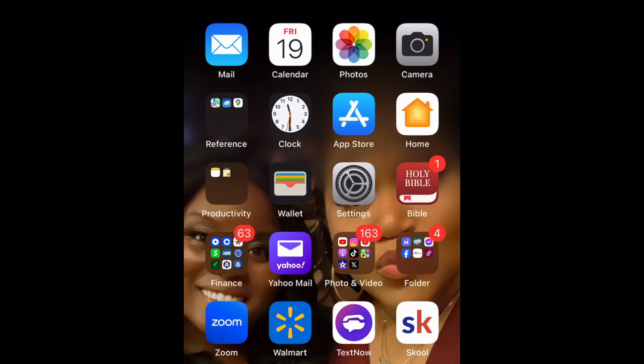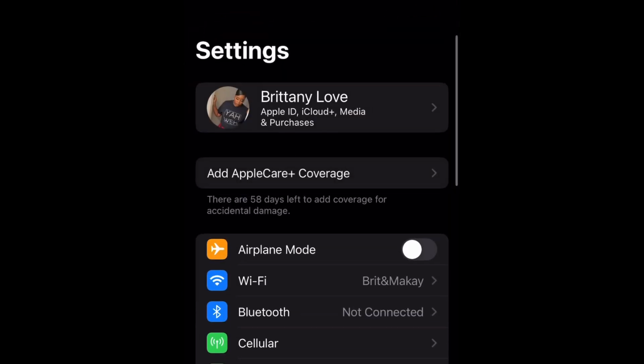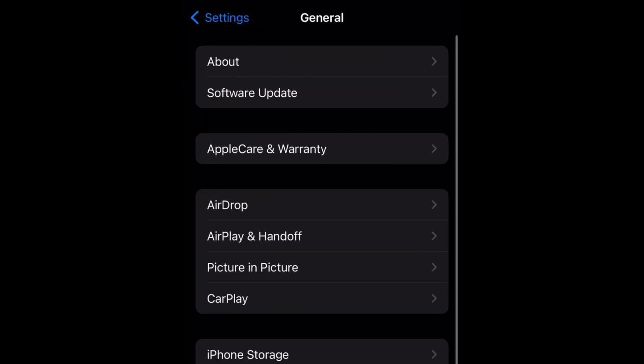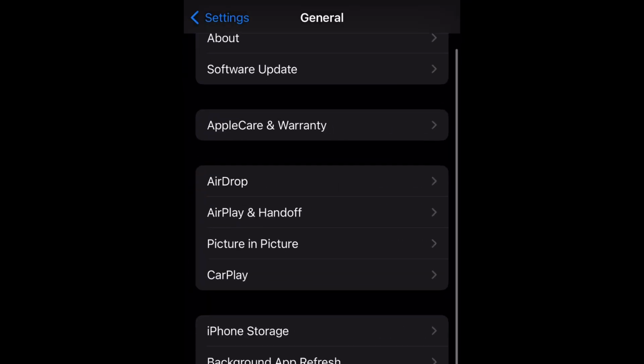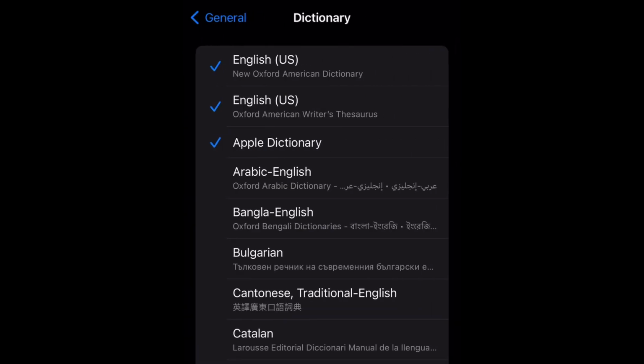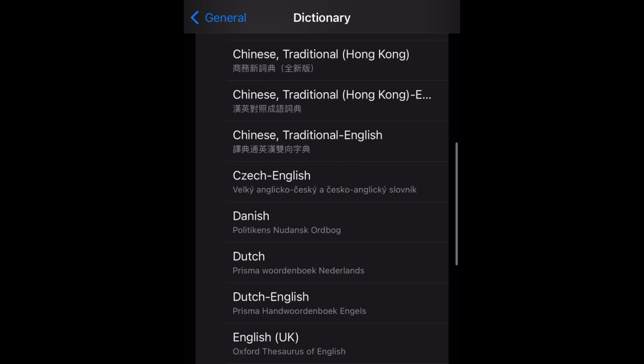Open up your settings and then scroll down to General and select that, and then scroll down to Dictionary and select that. All right, so right here you see all the different languages. If you just scroll down, you'll see different languages that you can select. So go ahead and select the different language dictionaries that you prefer.